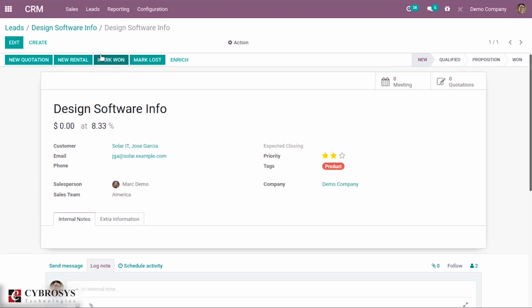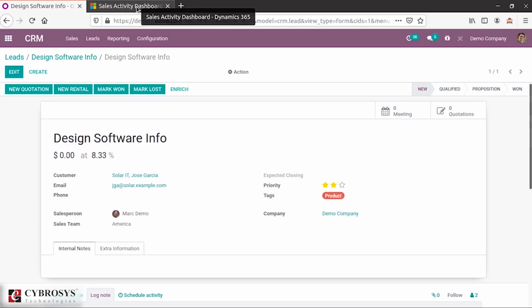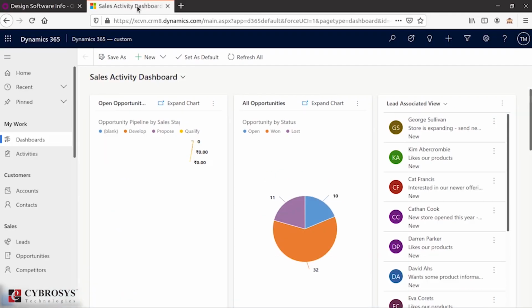So you can see how we can create a lead as well as an opportunity, then how we can schedule the activities and message our customer. Here you can see we get a simple as well as attractive and flowing interface for the users. Now let's see how it works in case of Microsoft Dynamics 365.